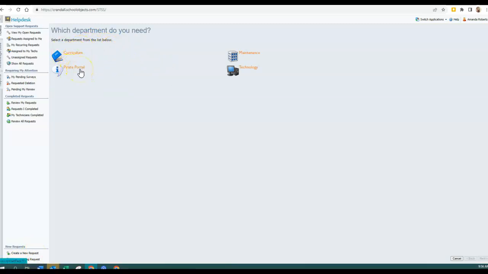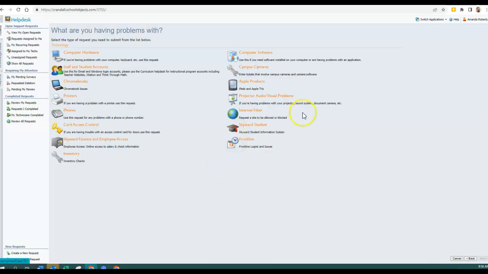The Pirate Portal, which we will learn about, is where we log in our staff intranet, our staff internal website. Maintenance help, but maintenance typically has to go through, you may not have this option. It needs to go to your principal or your secretary if you have a maintenance request. And then technology. So let's look at the technology one.